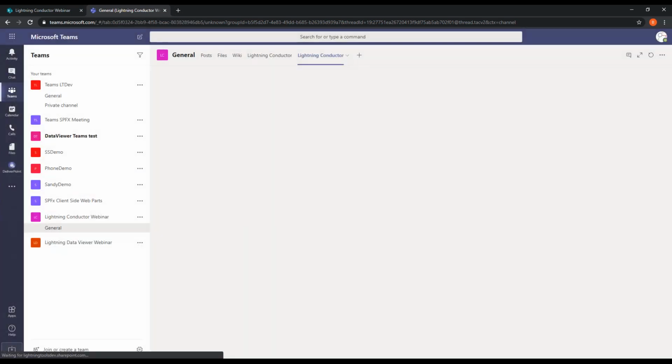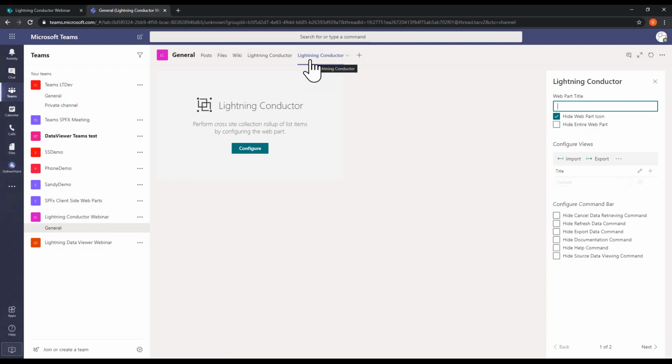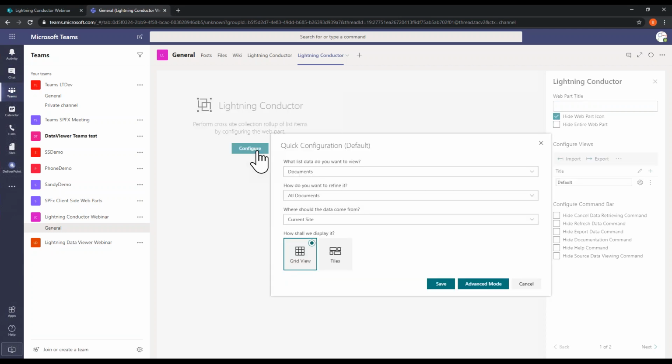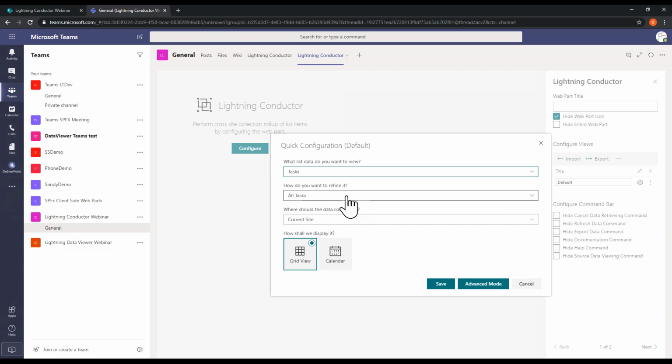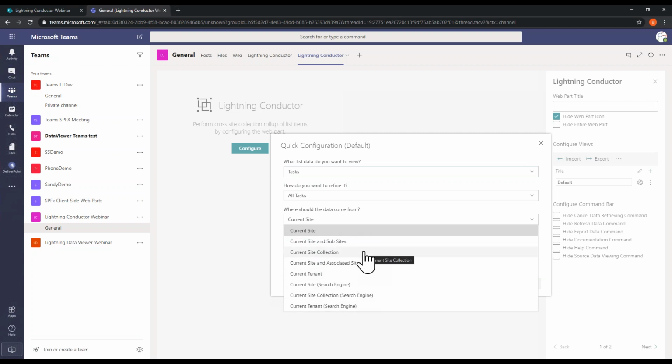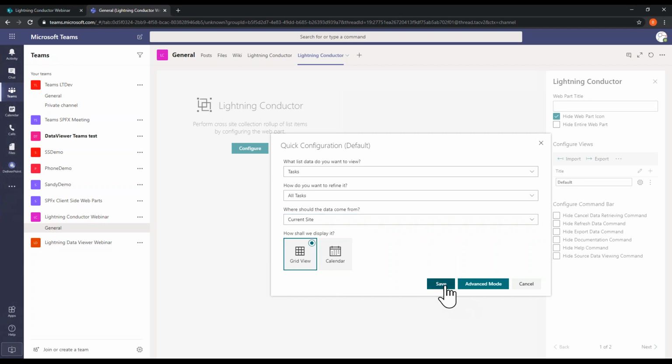So we just hit save here. There we go. We've now got 2 instances of the Lightning Conductor, and this is waiting to be configured. So these are the 2 places, and whilst we're in Teams, let's build a report. So what I want to do is just report on the tasks that are inside the SharePoint site that this team belongs to. So what I can do is hit the configure button, and in the drop down here we can choose tasks. I want to aggregate all tasks from the current site. I could, like I said, choose other sites as well, or content from other site collections and things like that. And I'm going to display the results in a grid view.